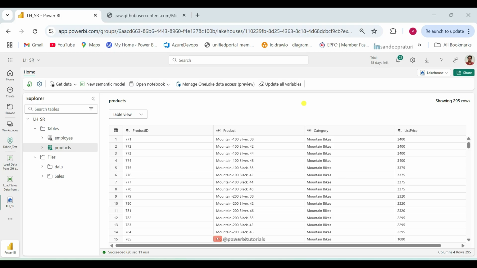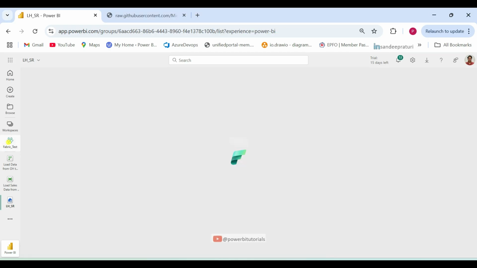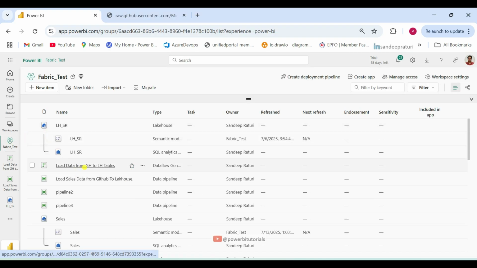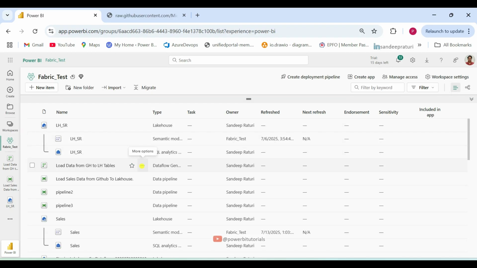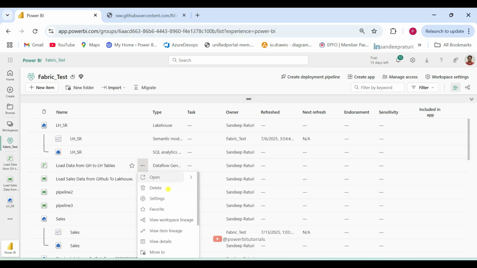Currently, we manually run the data flow by clicking on the save and run option. Let me show you how. So go back to the workspace and from here open the data flow, and here you can see the option save and run. So this is the manual option to run the data flow. However, we can also schedule the data flow to run automatically. Let me show you that option. So go back to the workspace and click on the three dots just next to the data flow name, and here you can see the schedule option.